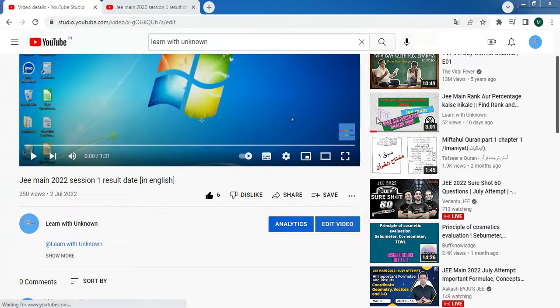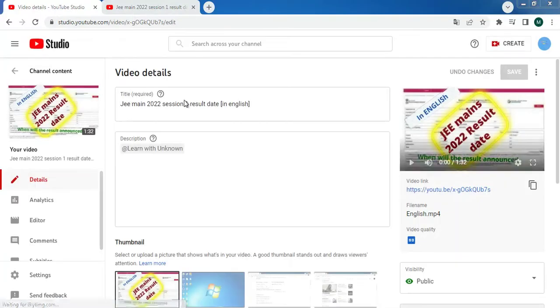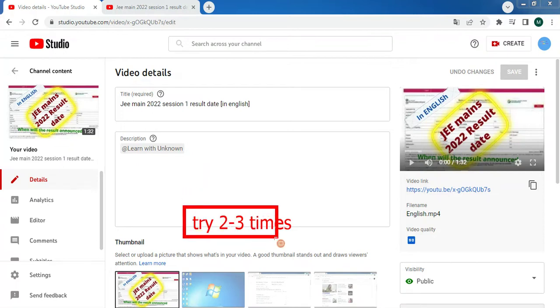When you click on edit video, it will redirect you to a new page where some details of your video will be shown. So in the description box you have to write the things that you want to show in your video. You will not be able to make changes if you do not try this method 2-3 times in your video. So it is a little tricky.